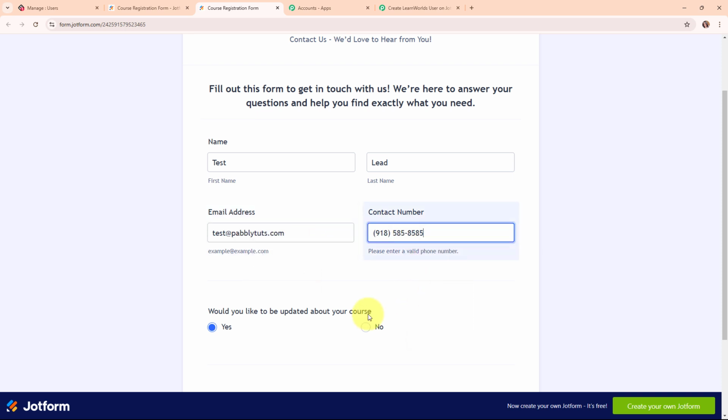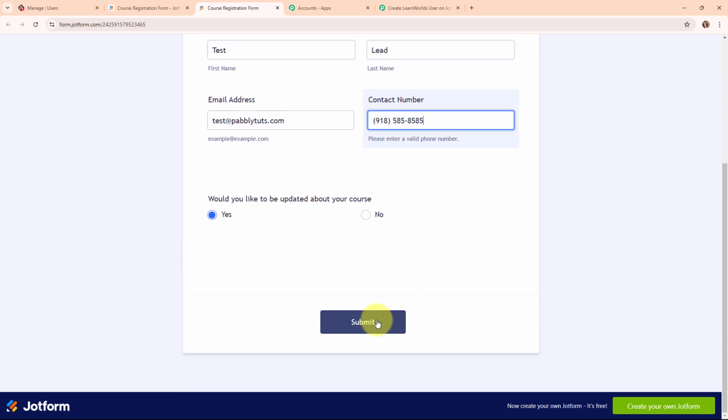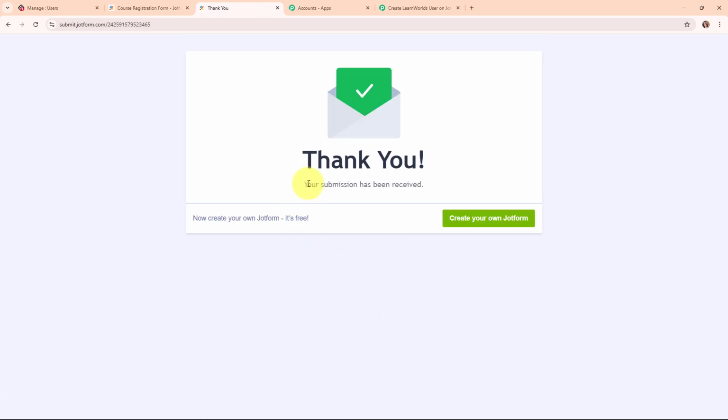And then here it is asking me, would you like to be updated about your course? So for that, I've selected yes, and then I'm going to click on the submit. And here you can see it says your submission has been received. That means we have successfully made a form submission over here. So now let's go and check our Pabbly's workflow.